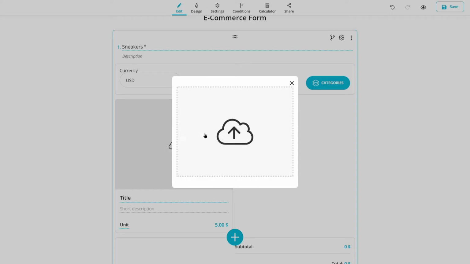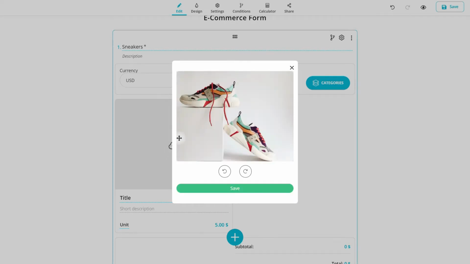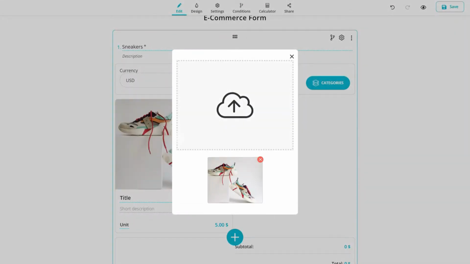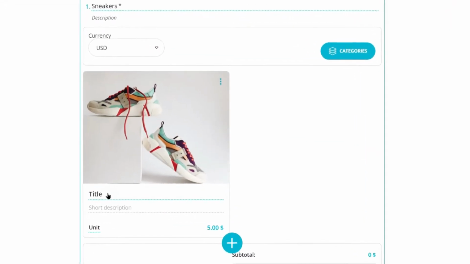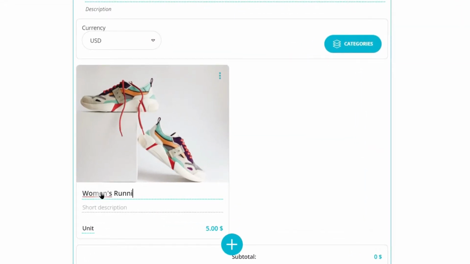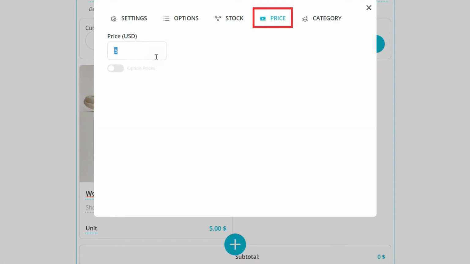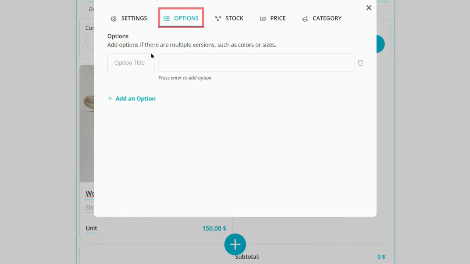You can upload photos for your products, enter a title, and add a description. Then, simply click on the price and enter the price you want. On the product settings, you can add different options and variations for the product.